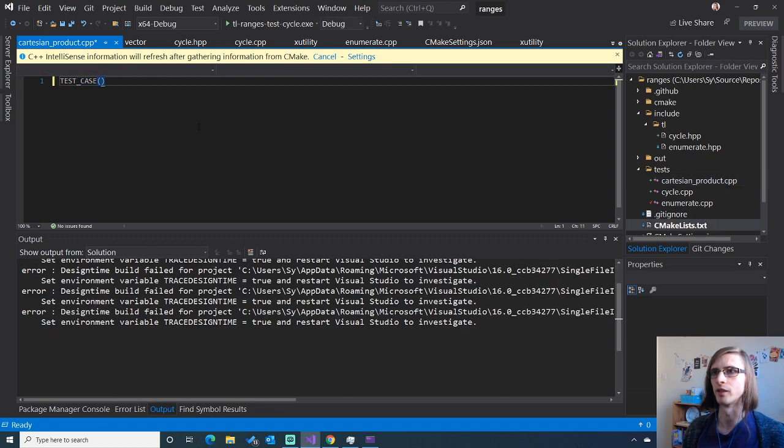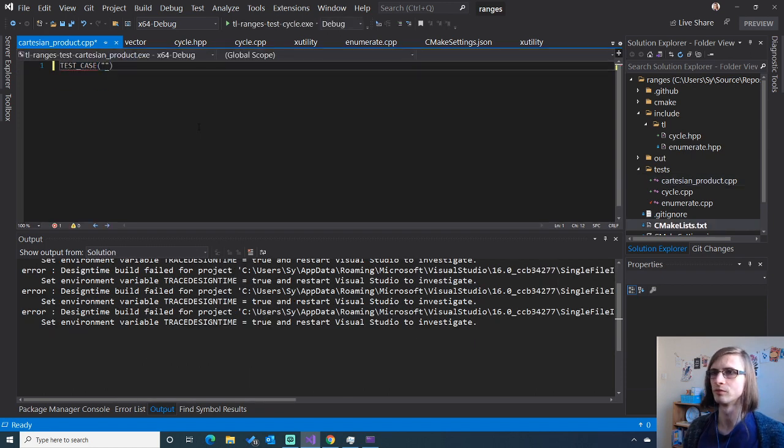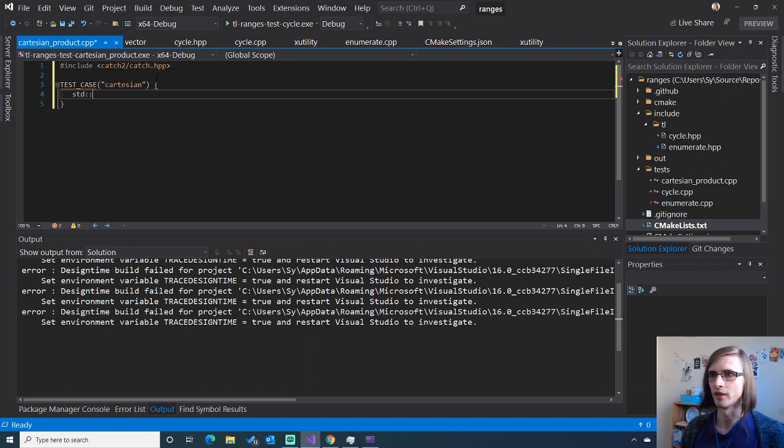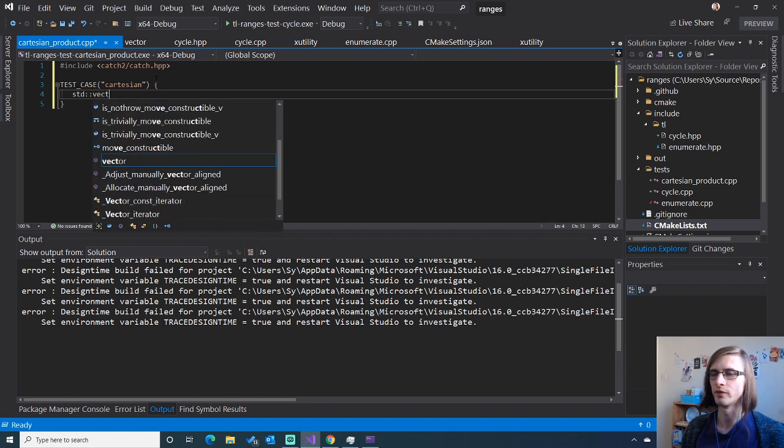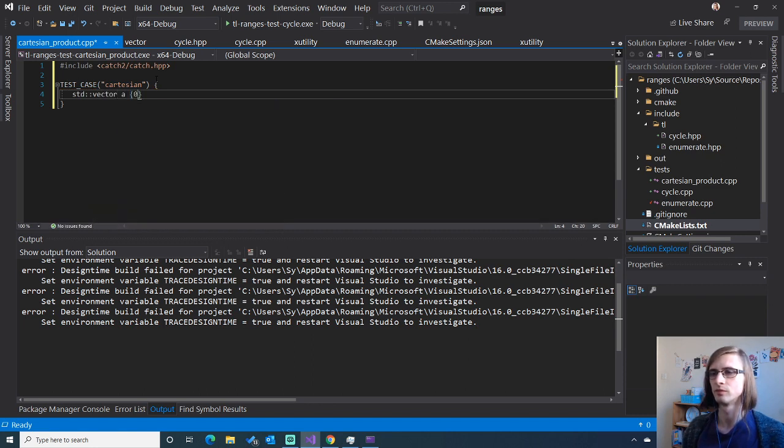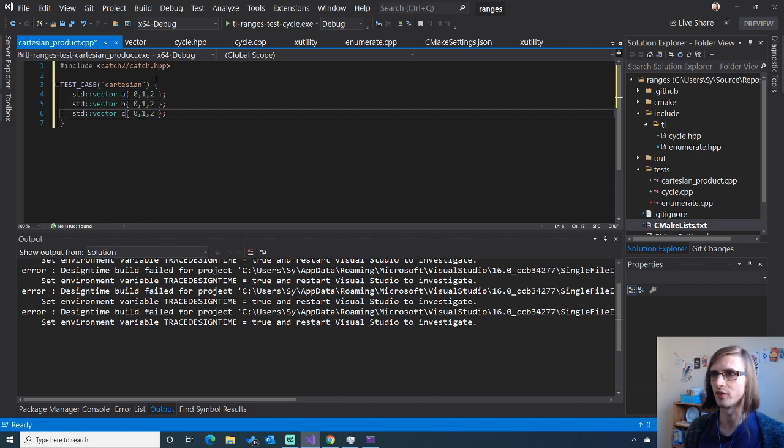Okay, so our Cartesian product looks something like this. Include catch to catch.hpp. So say we have a few vectors with 1, 2, 3. Say we got 3 of them. We could just take Cartesian product of ourselves, but we can see if this works.